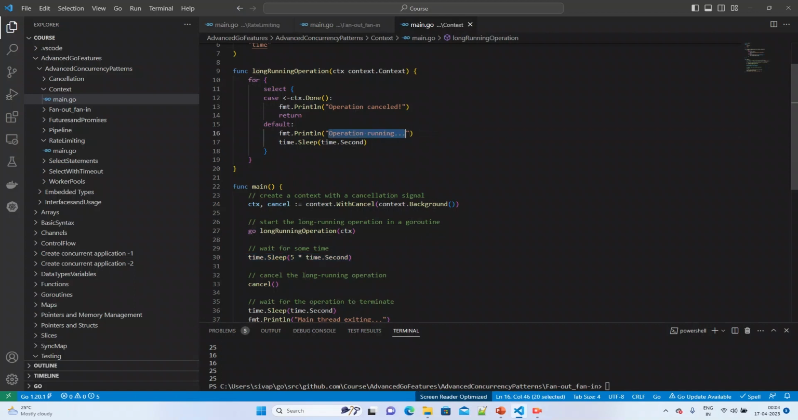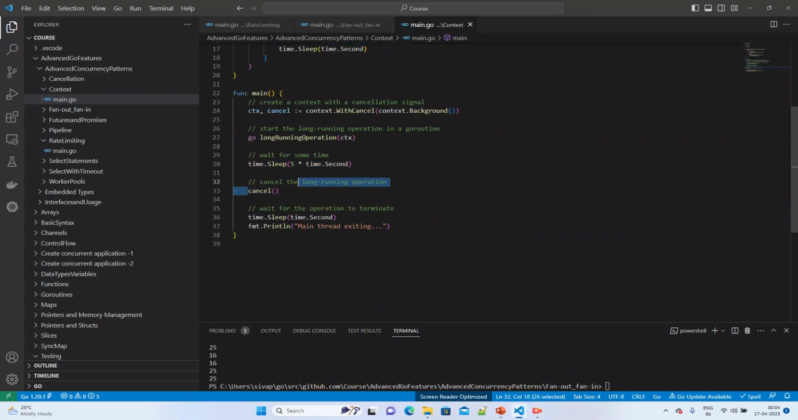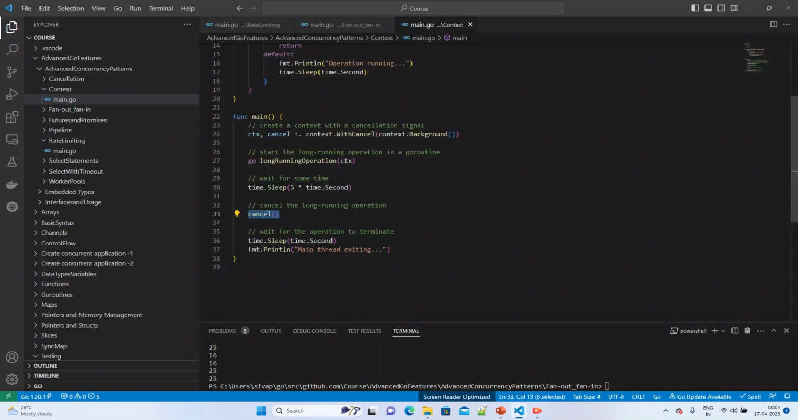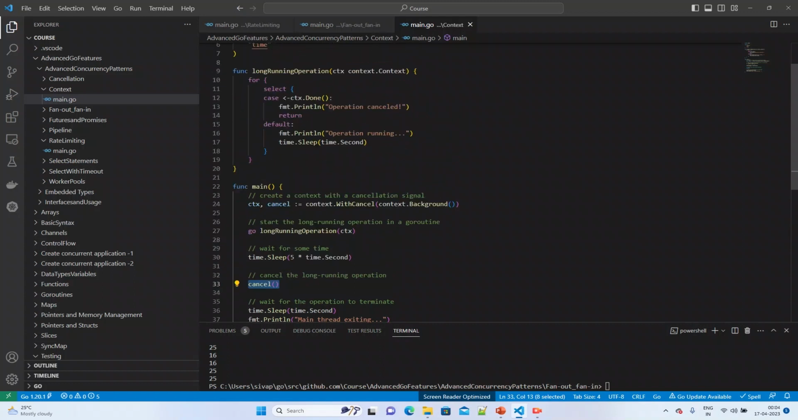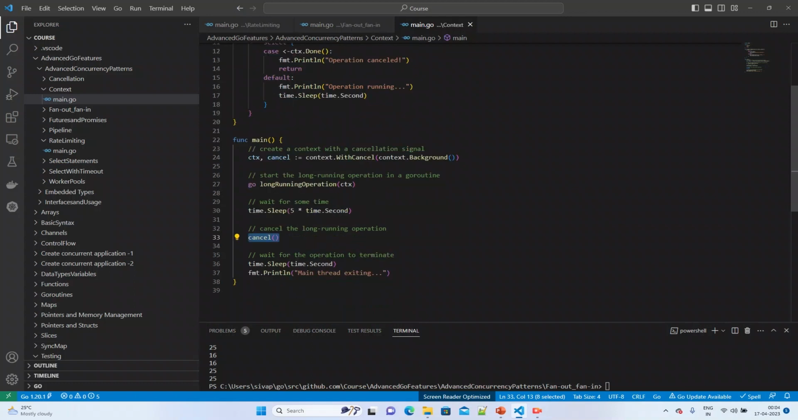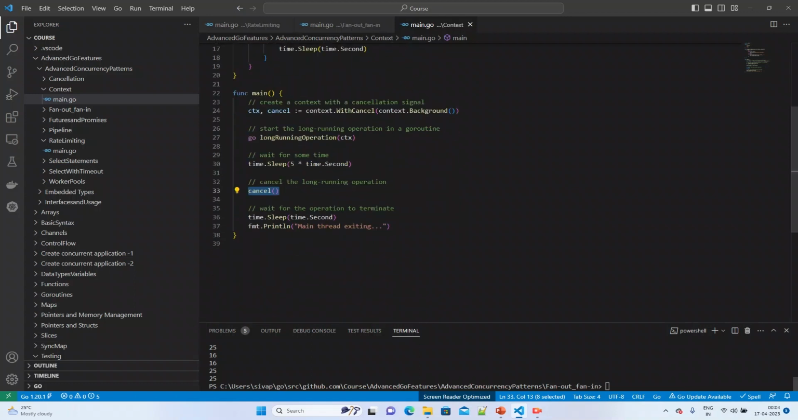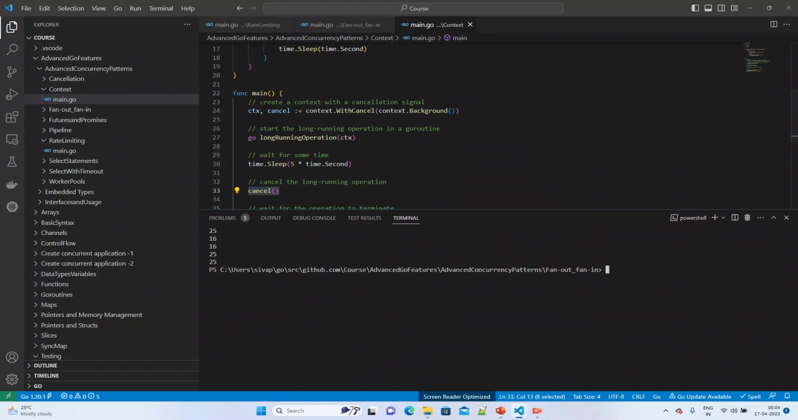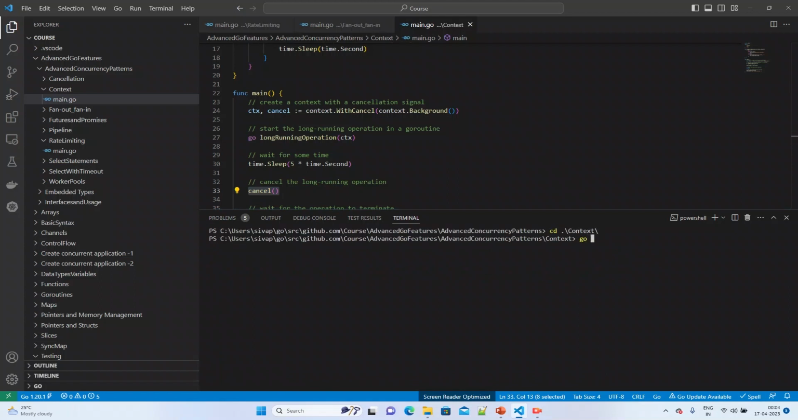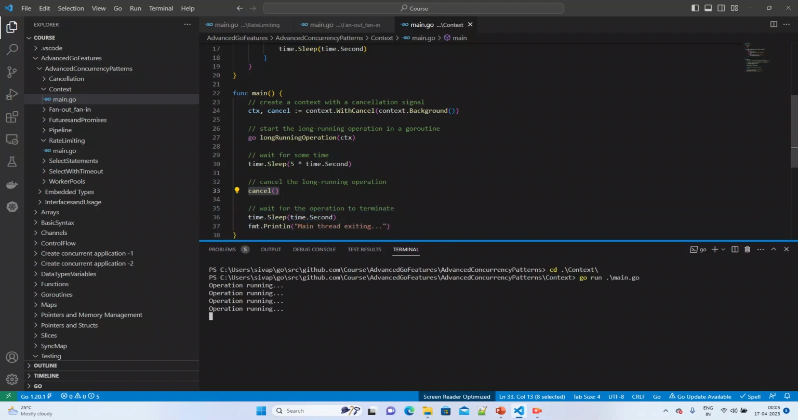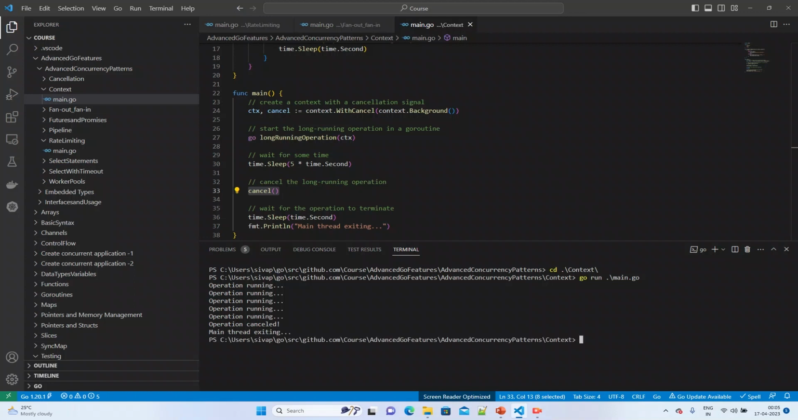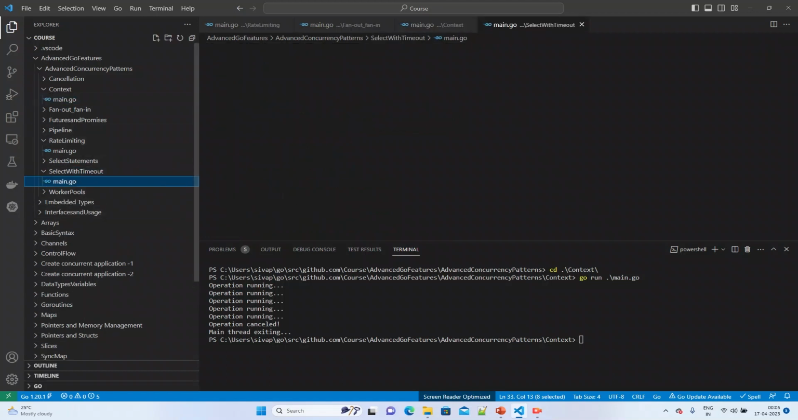We will wait for 5 seconds once this long running operation starts, so we expect the operation running message to print 5 times, and then we cancel it. Once we cancel, it should print that the context is done, and we return from the long running task, and then the program ends. Yes, operation running printed 5 times as we discussed, then the operation was canceled and the main thread is exiting. That's it.